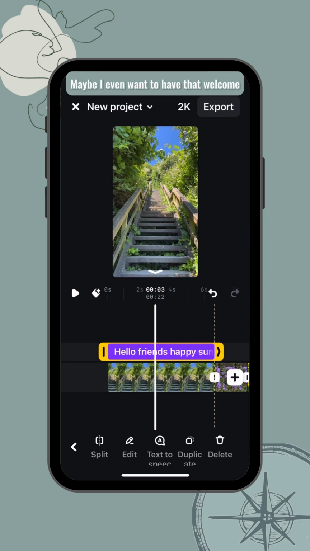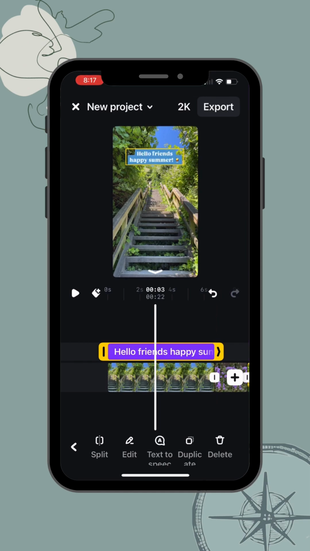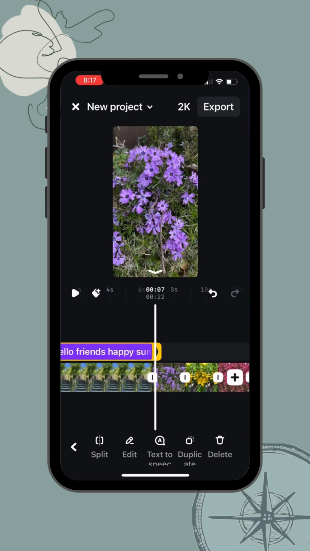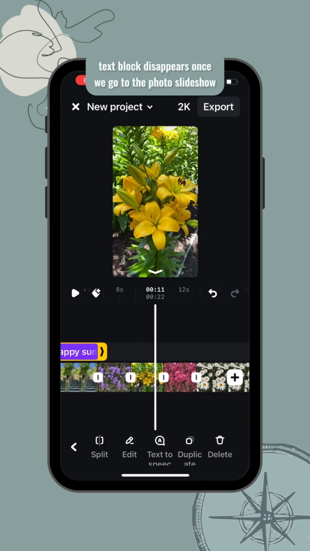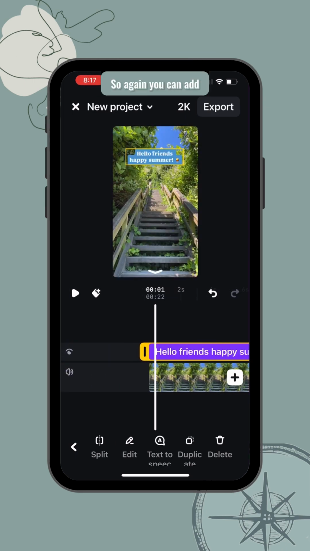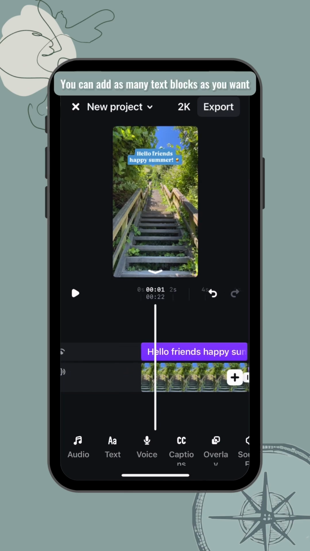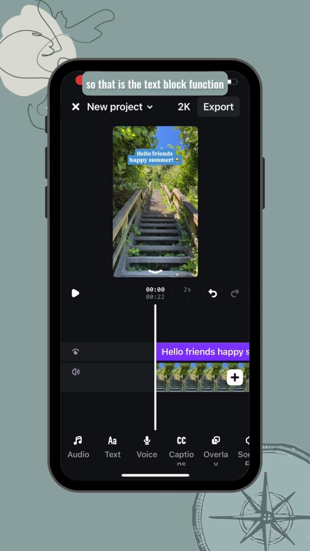Maybe I even want to have that welcome. Notice how I slid this to the right and it kind of snaps into place. See the yellow dotted line? It's snapping into place on that piece of media. So this way it could play and then that text block disappears once we go to the photo slideshow. So again, I'm going to tap on the black area to the left to deselect that. You can add as many text blocks as you want to help give context, help tell your story. And yeah, so that is the text block function.